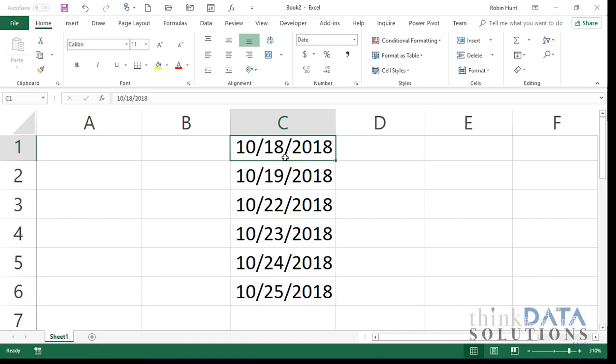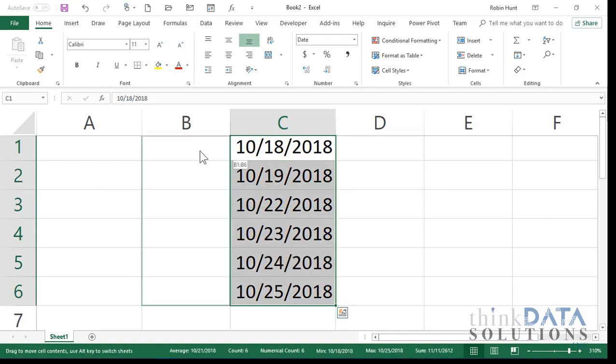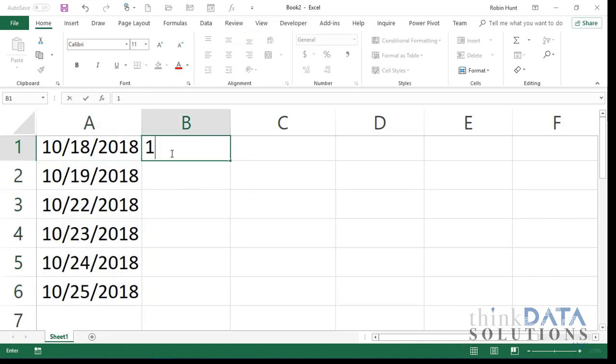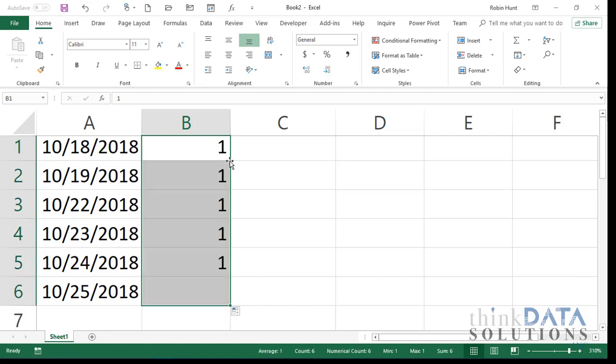Knowing about these cursor shapes can make working with Excel from the very beginning a whole lot better experience for you. Let me go ahead and select those, drag and drop them back over to A. All right, I'm going to go ahead and do a 1. And I really want it to count up 1, 2, 3, 4. So I'm going to double click my autofill handle because it's going to fill all the way down the data. And then I'll hit my smart tag and do fill the series.